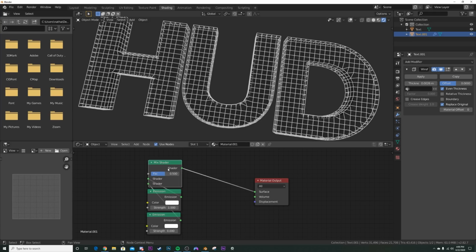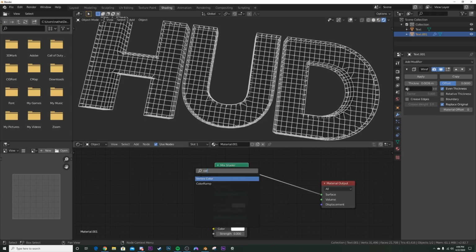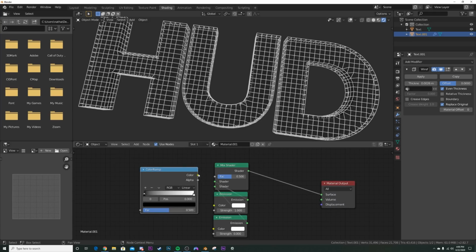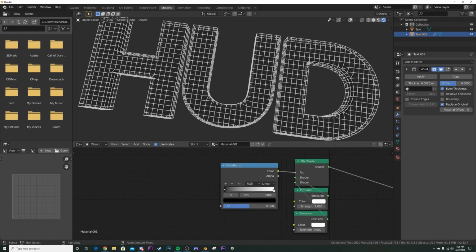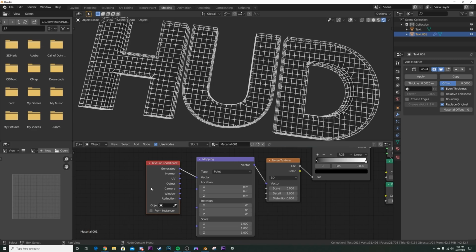So we're going to get a color ramp right here, and right here on color, bring it onto the factor. Get a noise texture. That's where it's going to show. Now we're going to get a noise texture, plug the noise texture into the factor. If you have the node wrangler enabled, which comes with Blender by default, hit Control T, gives you a mapping and a texture coordinate.